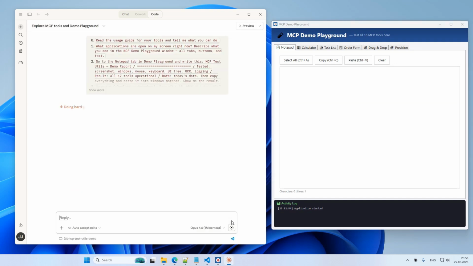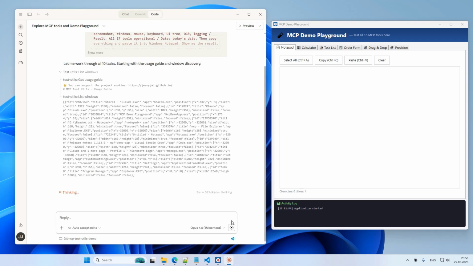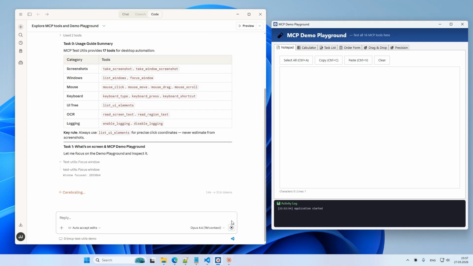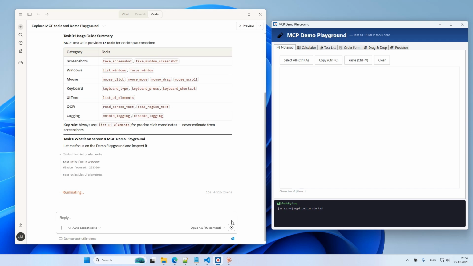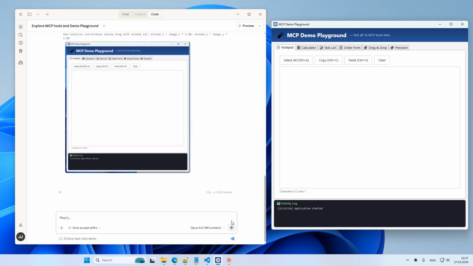The first task is to read the tool usage guide. Claude calls get_usage_guide and gets a description of all 17 tools across 7 categories: screenshots, windows, mouse, keyboard, UI tree, OCR, and logging. The key rule it learned: always use list_ui_elements for precise coordinates, never guess from screenshots.